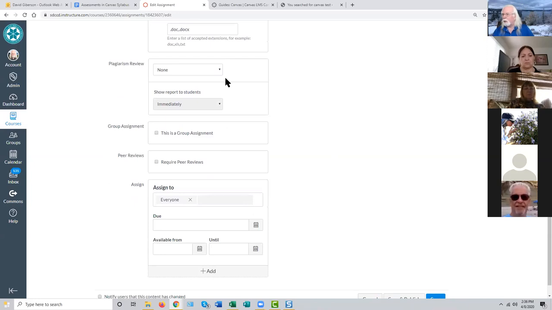If this is a writing assignment or has a significant amount of writing in it, you can also request plagiarism review, automatic plagiarism review through our plagiarism checker, Unicheck.